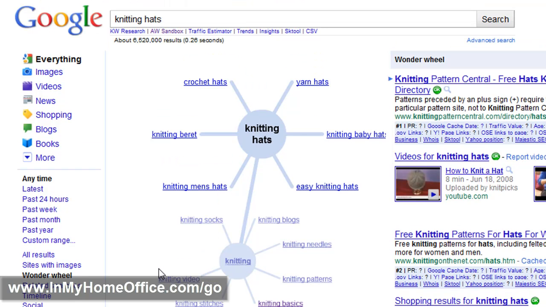There could be potential for an opt-in page that gives away free knitting patterns for babies, for example, and you'd get people to opt in, swap their email address to get access to those 5 or 6 free knitting patterns for babies.